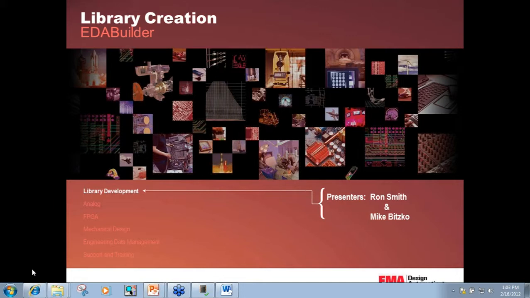As we're all probably aware, component creation is a fundamental and integral part of any CAD system. And as such, you would expect that CAD vendors would have the ultimate library solution. However, as many of us experience, that's not always the case. So today, exploring alternative library development is the focus of this webinar.